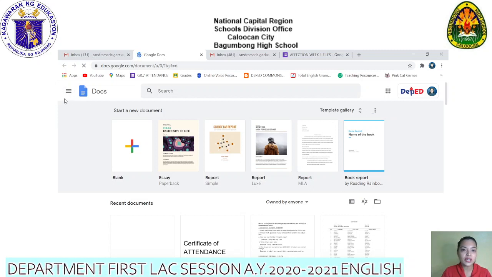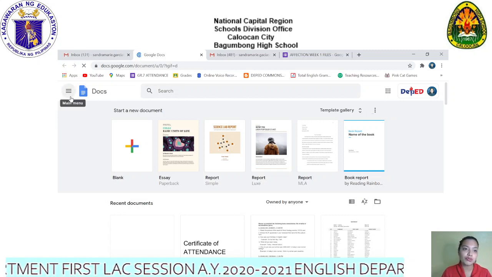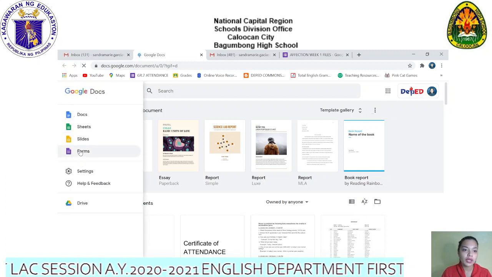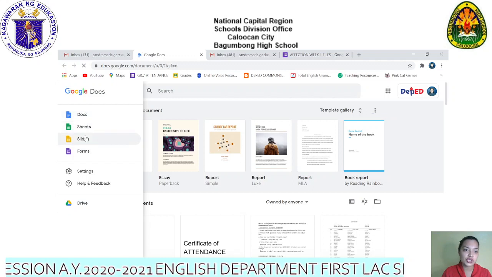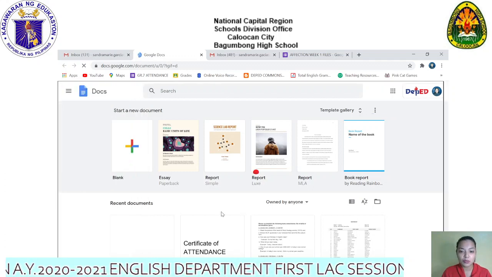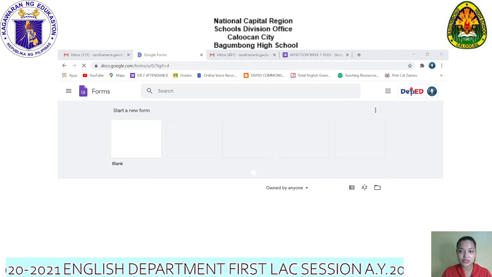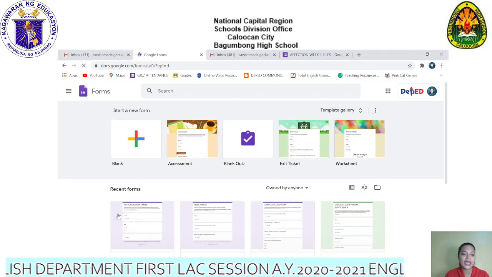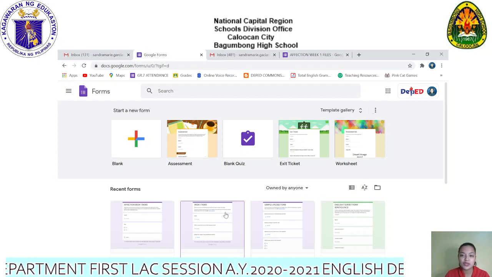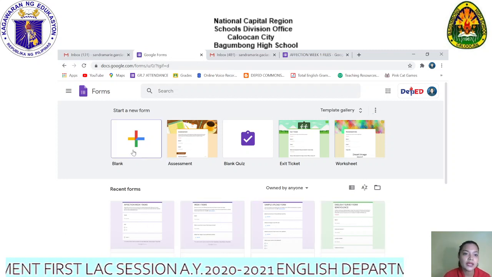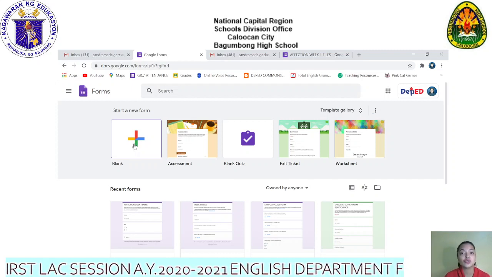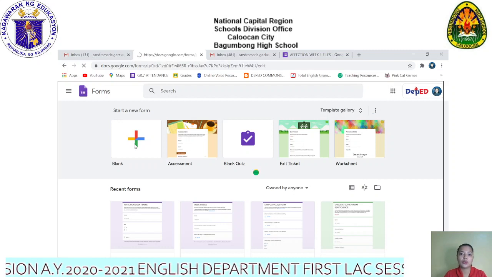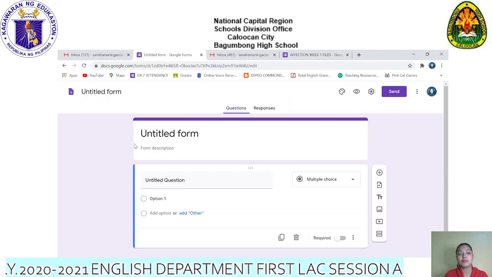So after going to the docs, you have here 3 lines on the upper left portion. Then you have docs, sheets, slides, and forms. Then you proceed to forms. All right, there you go. Now you are already in forms. I have here on the lower portion different samples of forms. And let's proceed. For us to start off with the form, we need to choose blank. There you go. So you have there blank.